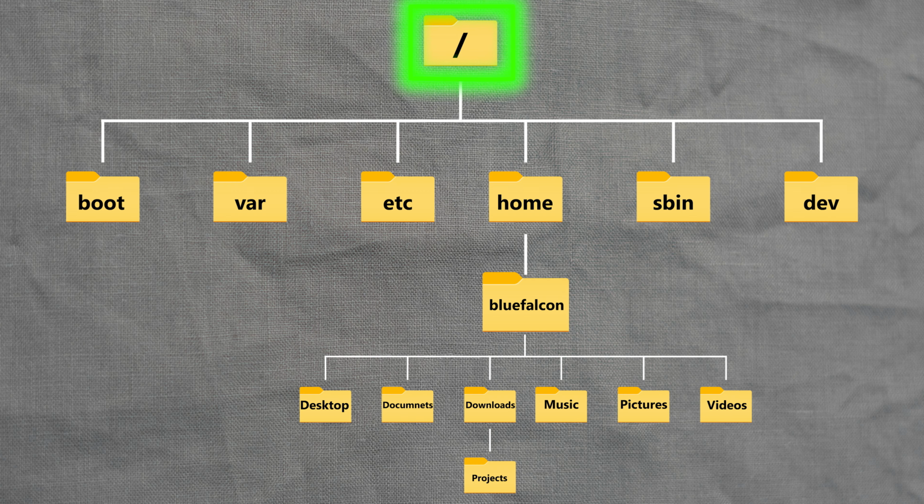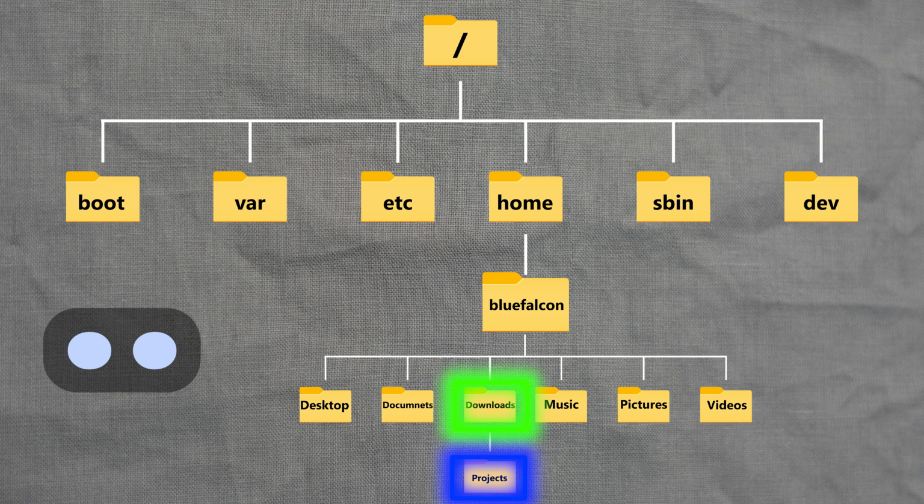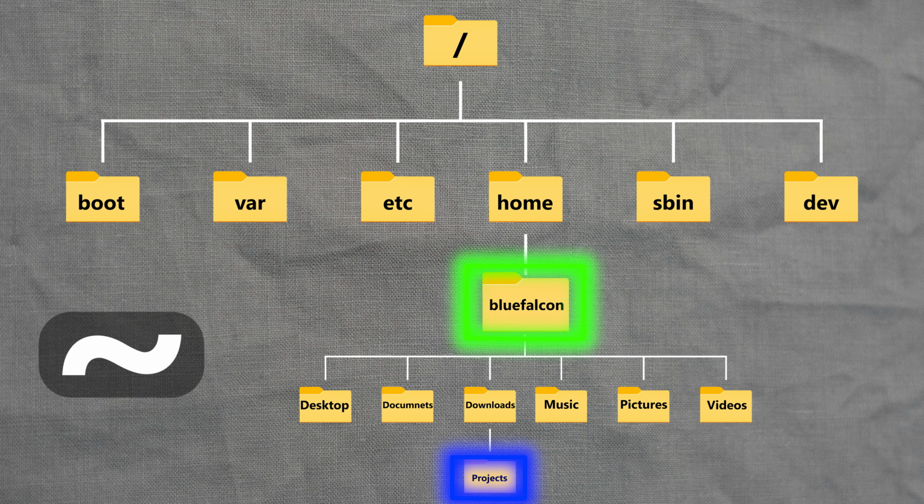If you are in /home/BlueFalcon/downloads/projects, a single dot refers to projects, the current directory. 2 dots refers to downloads, one level up. And tilde refers to BlueFalcon, your home directory.